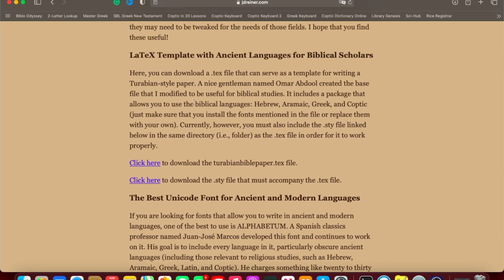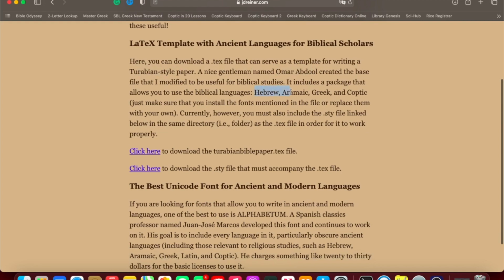So as you can see here on my webpage, you can download a text file that can be your template for writing a Turabian paper. The person who made the original version of this was named Omar Abdul, and I modified it to include the ancient languages Hebrew, Aramaic, Greek, and Coptic, so that you can write a paper and quote the ancient languages and be able to copy and paste Unicode characters so that they won't get messed up like would often happen if you were using Word or something like that.